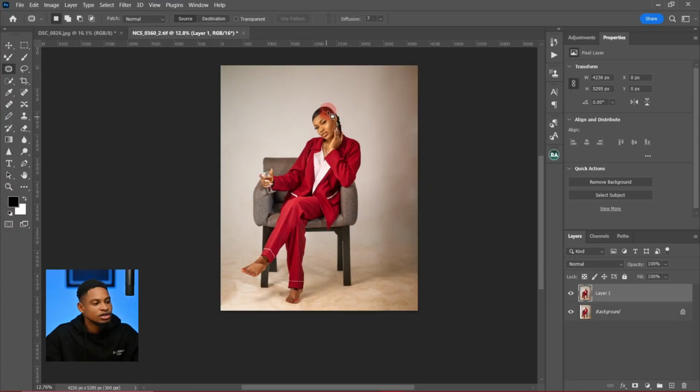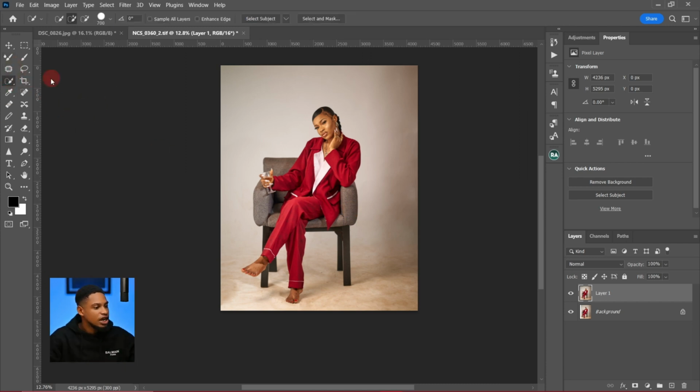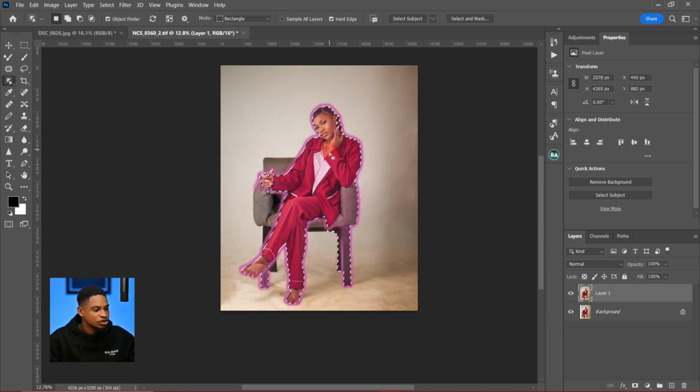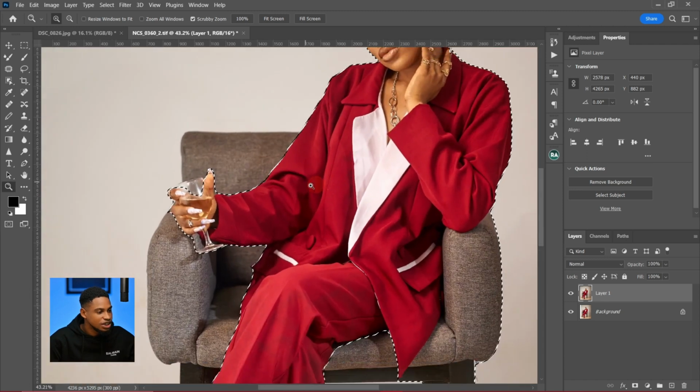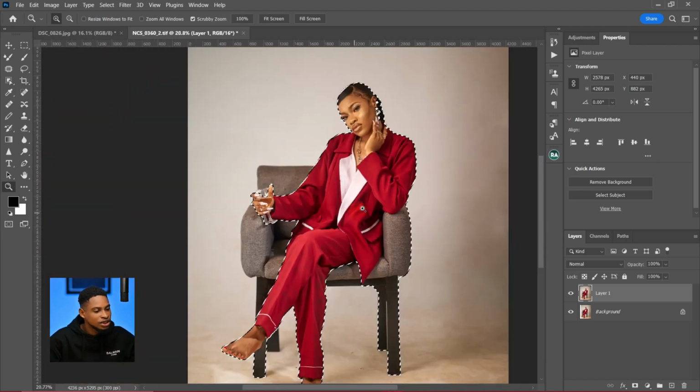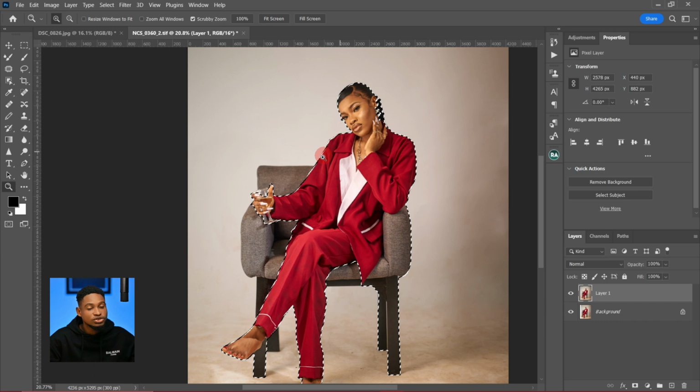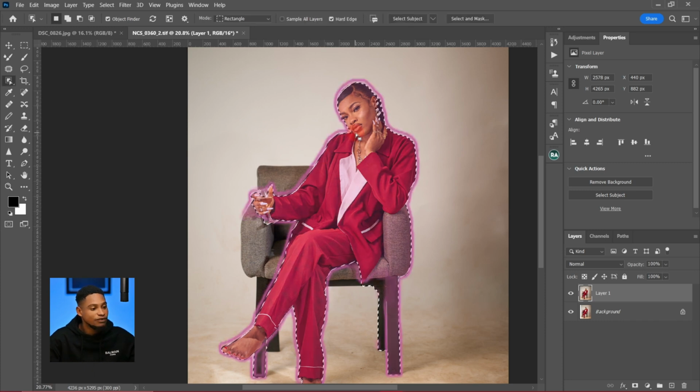So next thing I'm going to do, I'm just going to separate my subjects from the background. And to do that, I'm going to make a selection of the subjects. So I'll pick my object selection tool and I'm just going to select my subjects like this. So after selecting my subjects, you can see it's not selecting the chair. So I'm going to add those parts not selected to the selection. You can take your time to make your selection look perfect.